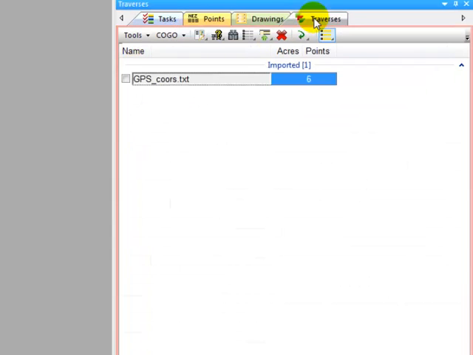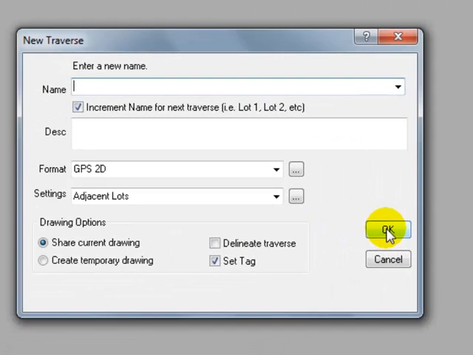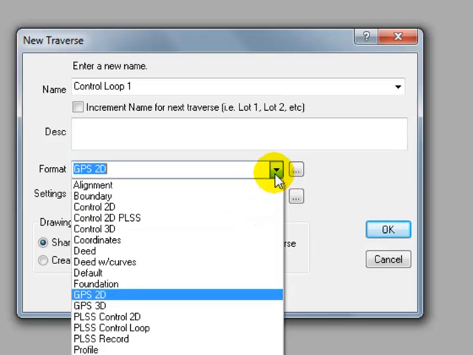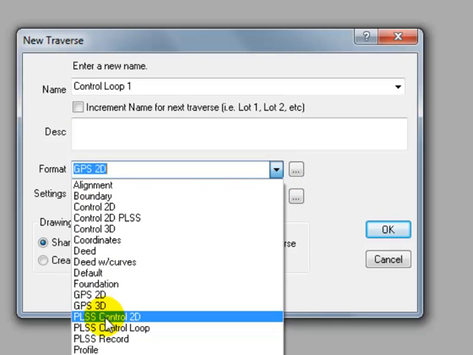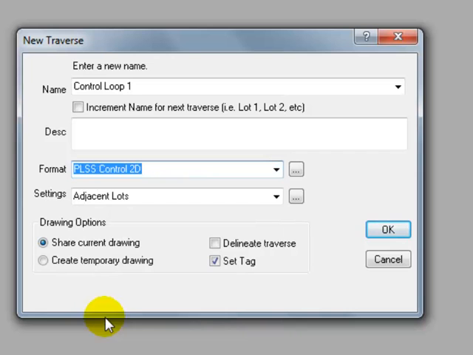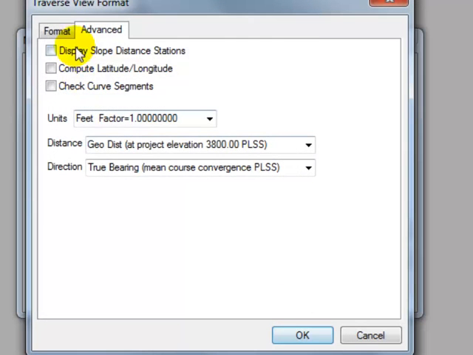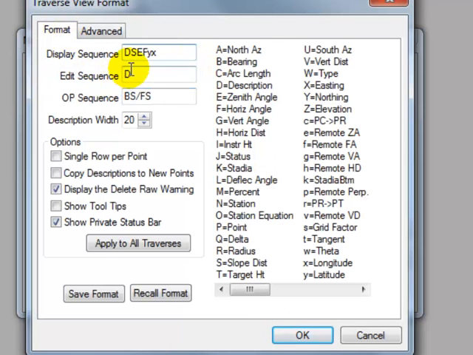I'm going to open up the traverses manager, and here's the traverse for the imported points. Let's simply double click anywhere below it to create a new traverse, and let's call this Control Loop 1. I'm going to choose a format for this called PLS as Control 2D. It's a format that I created that has slope distance, zenith, and field angle, but displays geodetic positions instead of coordinates.